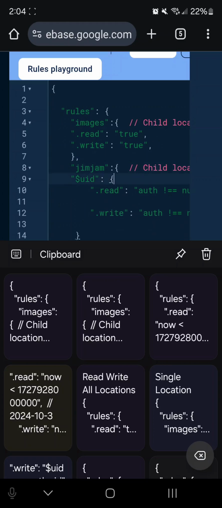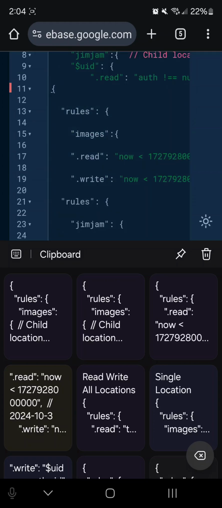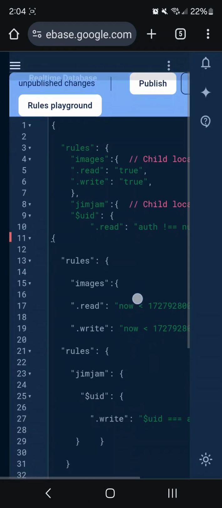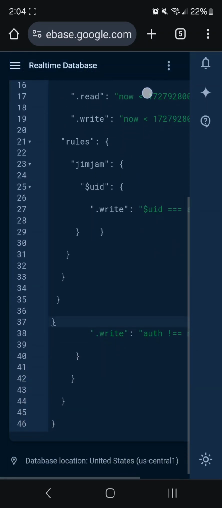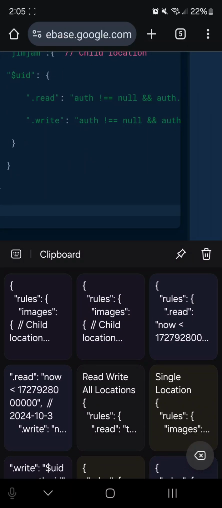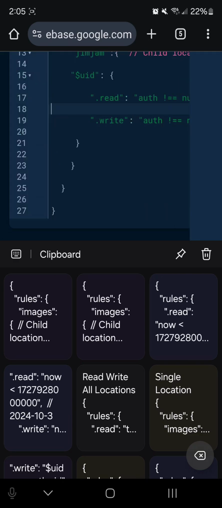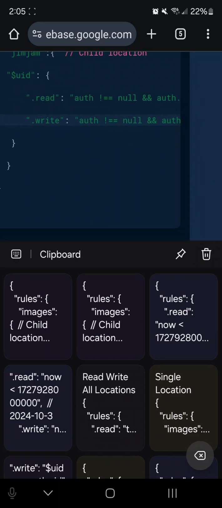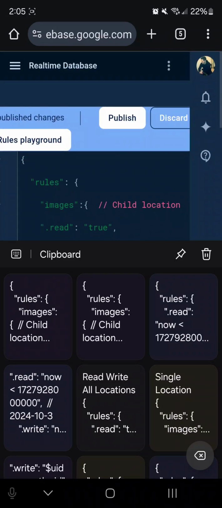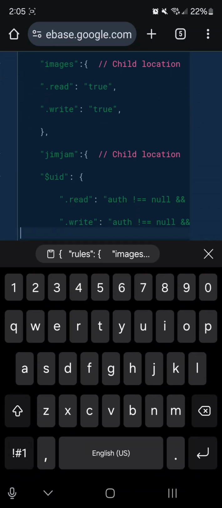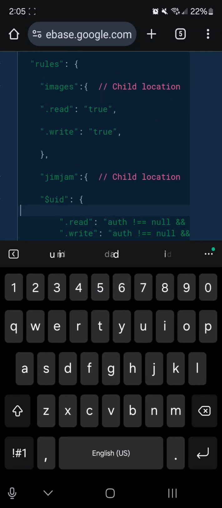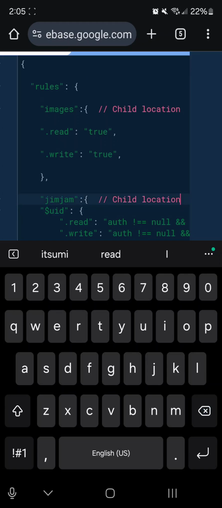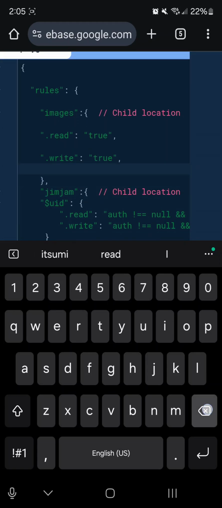These rules right here are going to check the location of our JimJam location. And what that's going to do is it's going to allow us to only read and write if we are authenticated and our actual UID equals our UID in our JimJam database, which is our child key inside of our database. I'm going to publish this quickly here before it messes up again, because sometimes it's harder to do this on a phone and it's a lot easier to do on the computer.